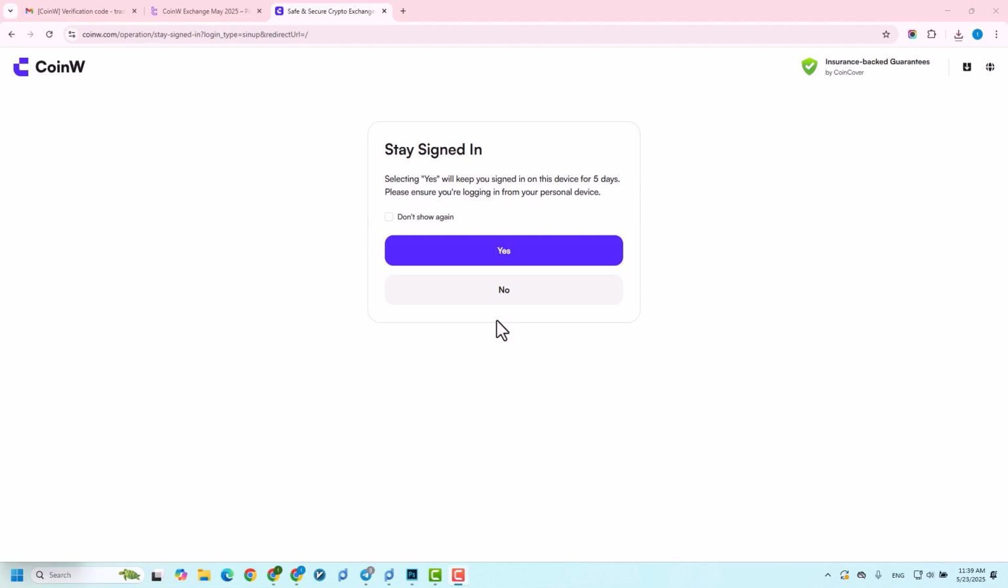On this page, it notifies you that if you wish to stay logged into your trading account on CoinW exchange for up to 5 days, you should click on the Yes option.